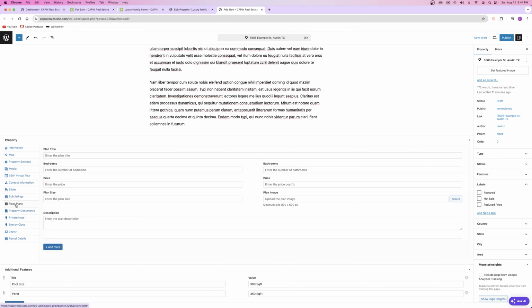Basically, each floor of a 2 or 3-story house, you want to have a floor plan for. So you can say floor plan title. You might say this is the first floor, or you could just put 1ST right here. How many bedrooms? Let's say only the master bedroom is on the first floor and all the kids' bedrooms are on the second floor.